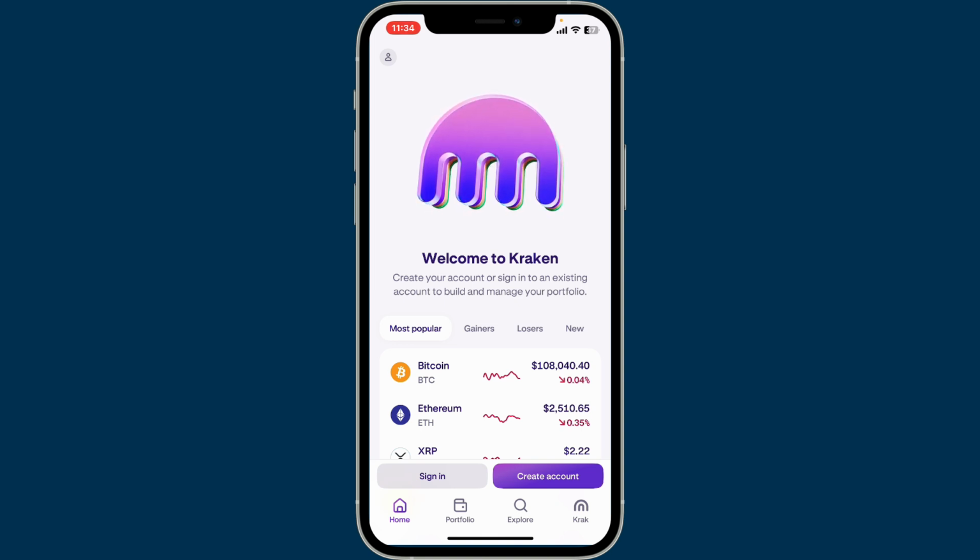If you want back in, you can simply log in again with your credentials, and that's it.